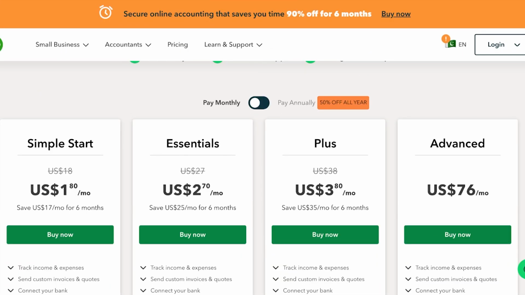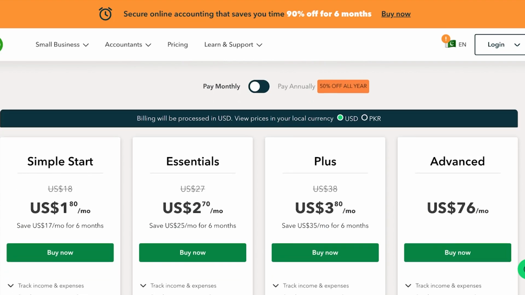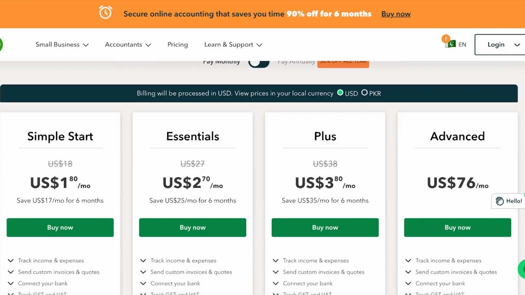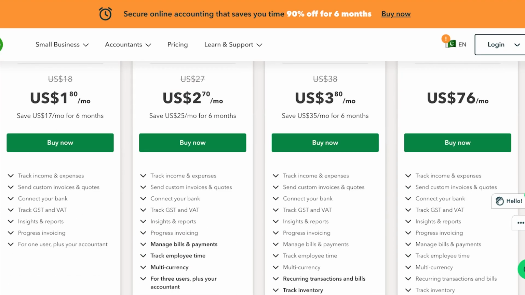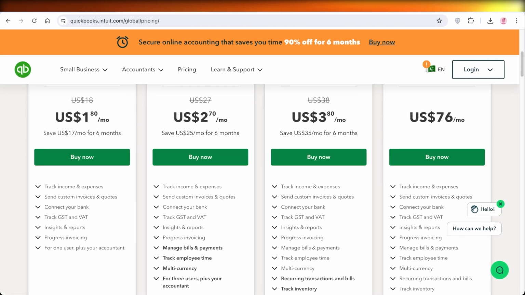And with the price of QuickBooks, you're really not going to find a more powerful tool because the Simple Start version starts at only $18 and goes up towards $38. This includes tracking income and expenses, invoices, connecting your bank, tracking GSTs and VATs, insights reports, and progressive invoicing.